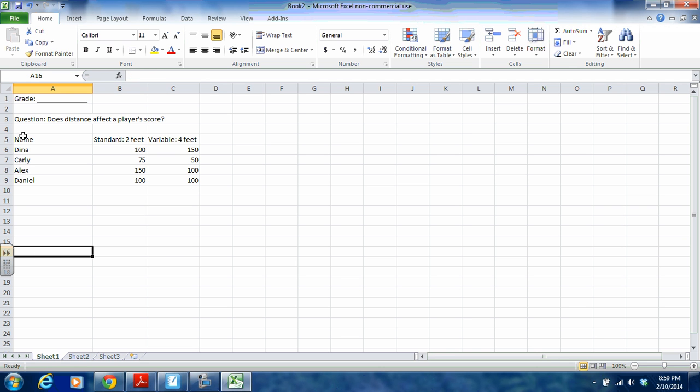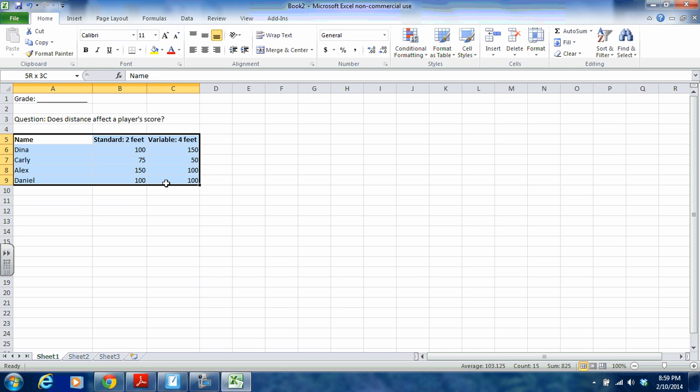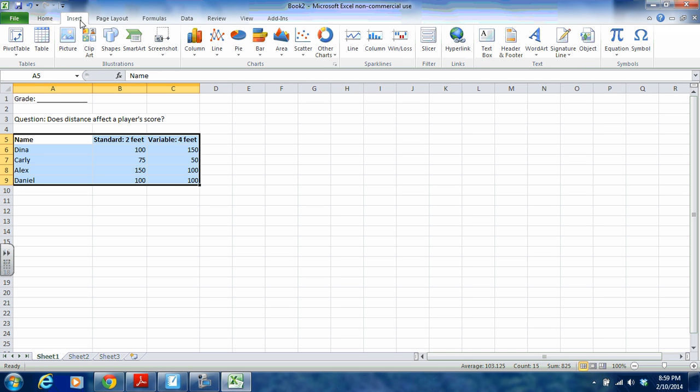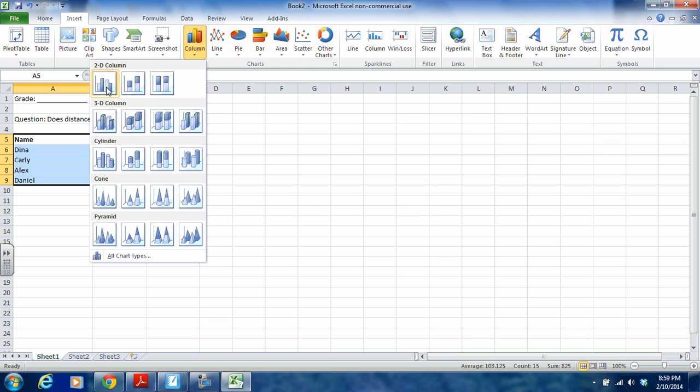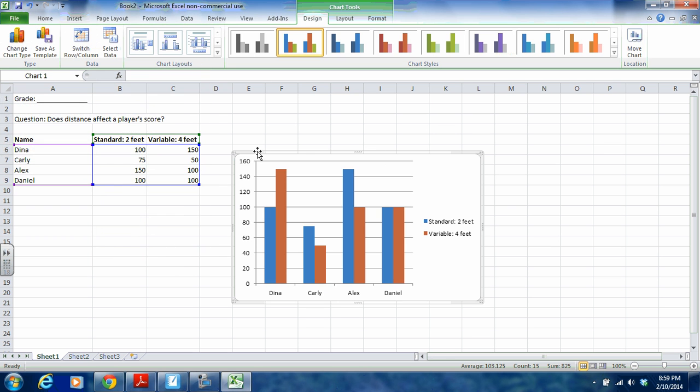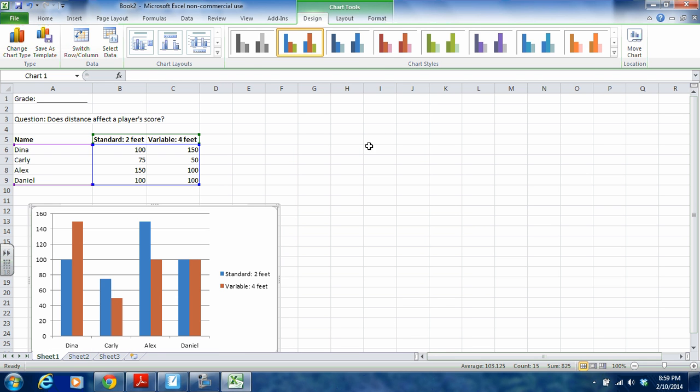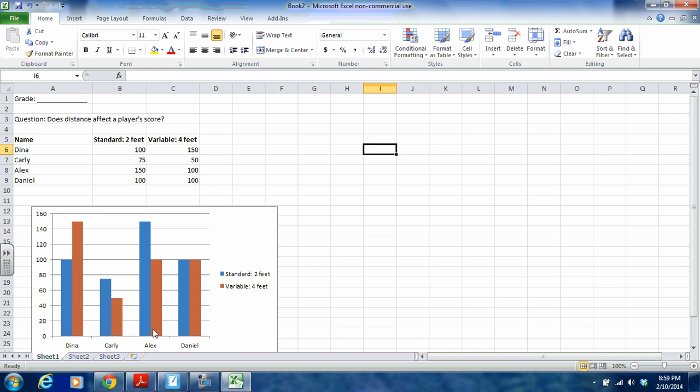So now that you have this information, you may even want to make this fancy and go ahead and bold your heading. You're going to highlight all of your data from your data table, and in order for you to create the graph, you're going up to Insert, and you're going to choose the graph that best represents your data. Because I'm looking at two different ones, I probably want like a 2-column side by side. So all I need to do is just move my graph over, and now we have Dina, Carly, Alex, and Daniel's data right here.